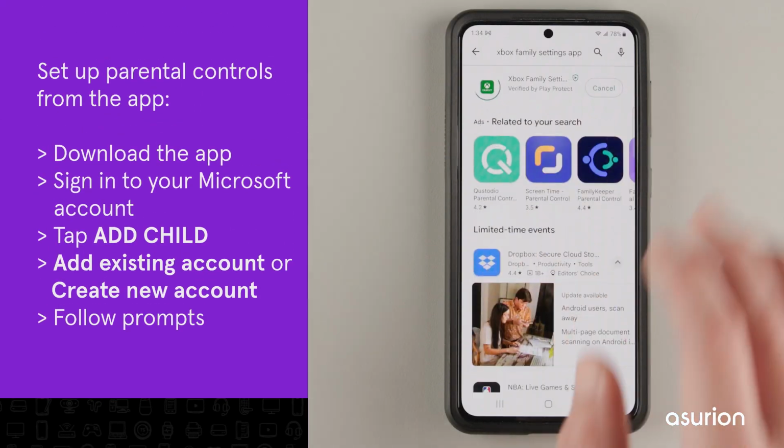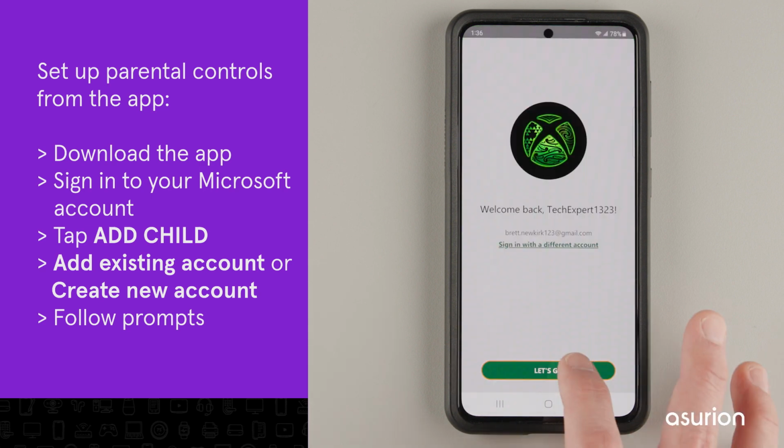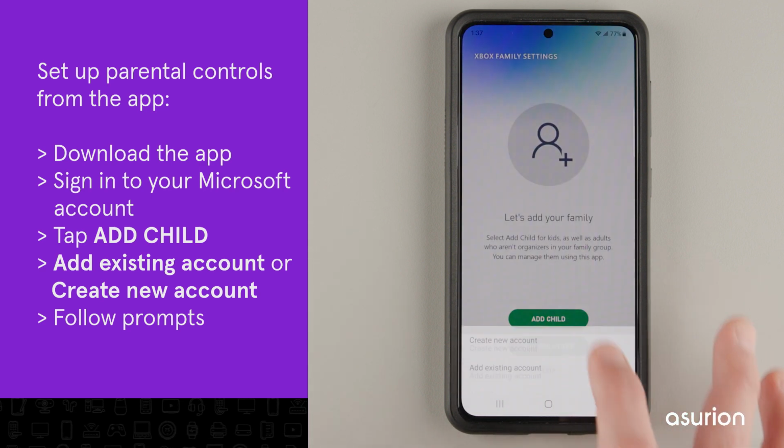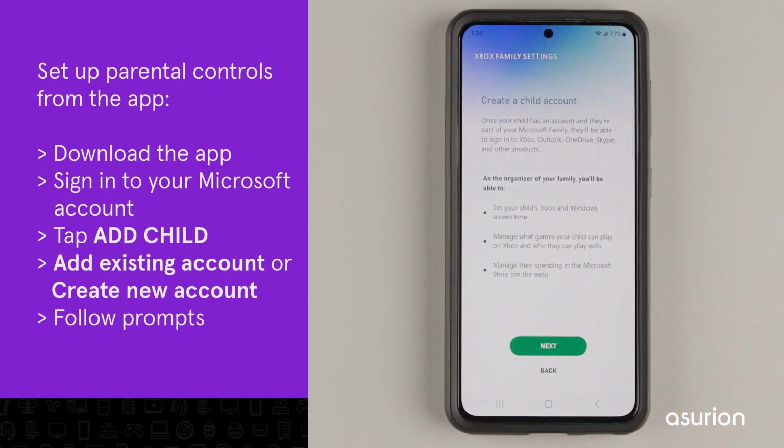Start by downloading the app and signing into your Microsoft account. Tap Add Child. Now add an existing account or create a new one. Follow the prompts on screen to complete the setup.